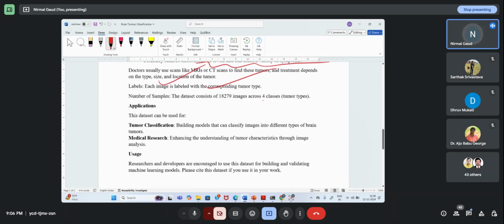So the data set consists of 18,279 images, and we have four classes, four tumors. I have already shown you the four classes. One is no tumor. So three tumors and one is no tumor.